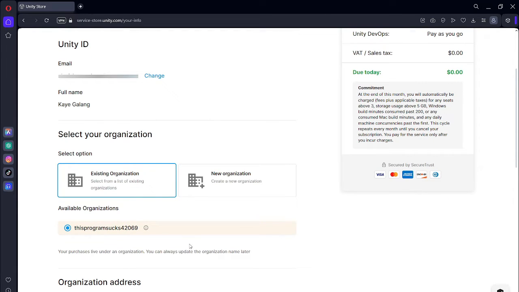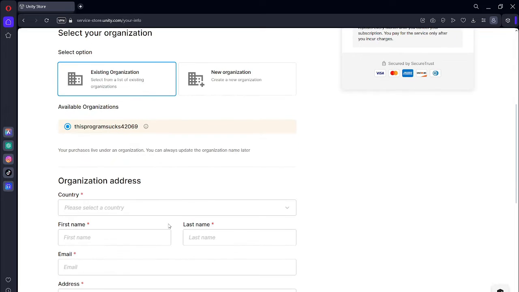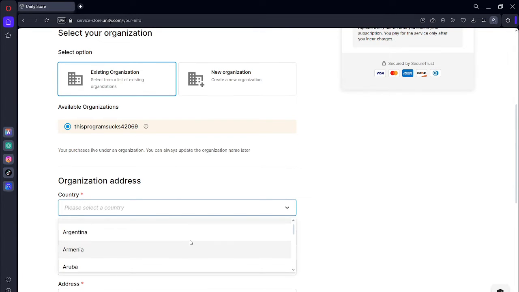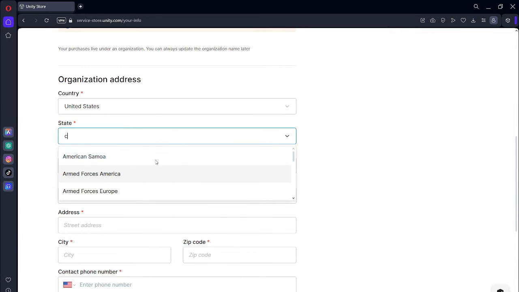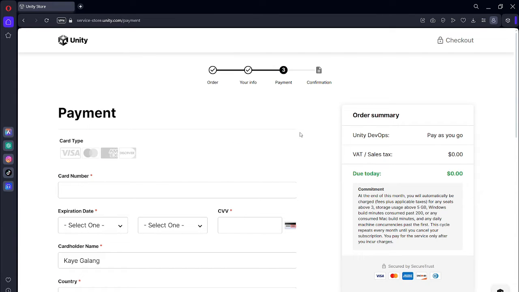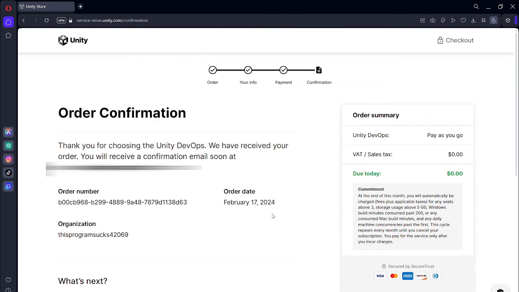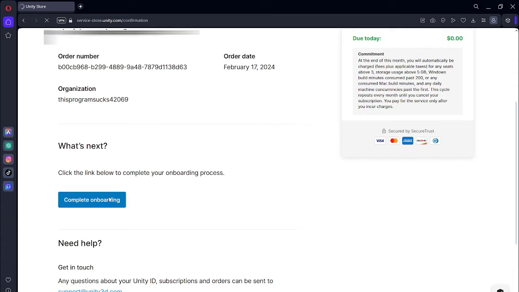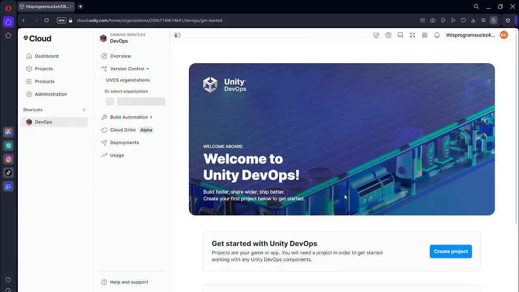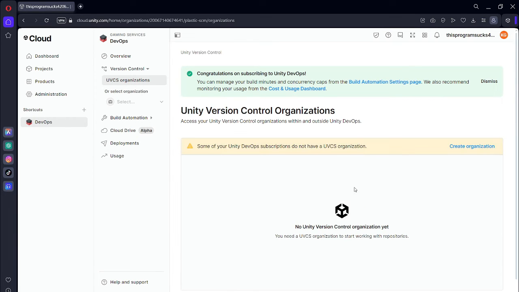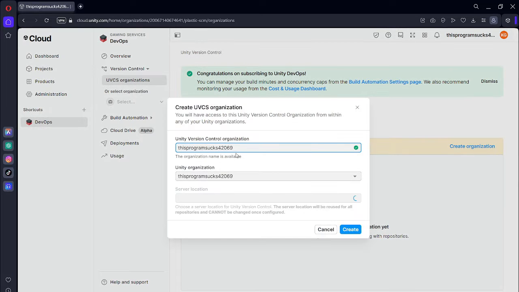Okay, so yeah, you're gonna click existing organization. It should already be clicked. Okay, so yeah, you're gonna enter your organization address. I highly recommend just using the Chapman address. And then you're gonna wanna go ahead and enter your payment information. Okay, so after you get your confirmation, click complete onboarding. And boom. Now when you go over to UVCS organizations, you should be able to create an organization.